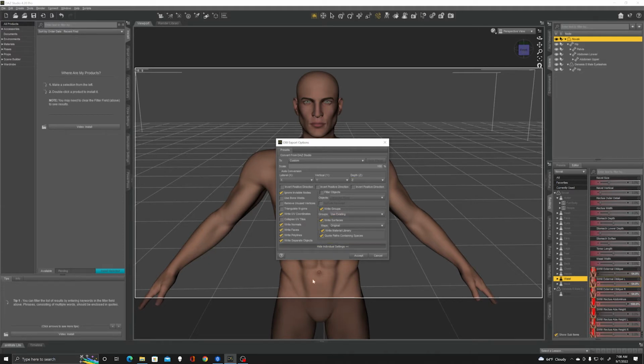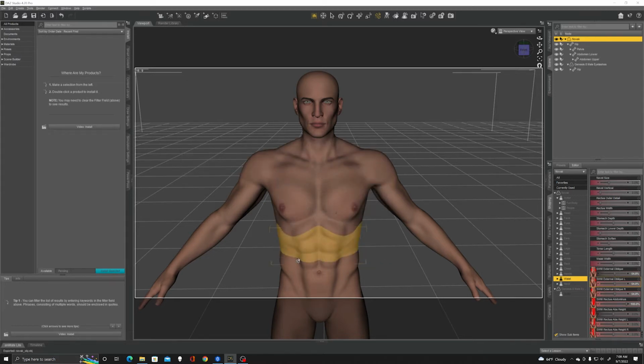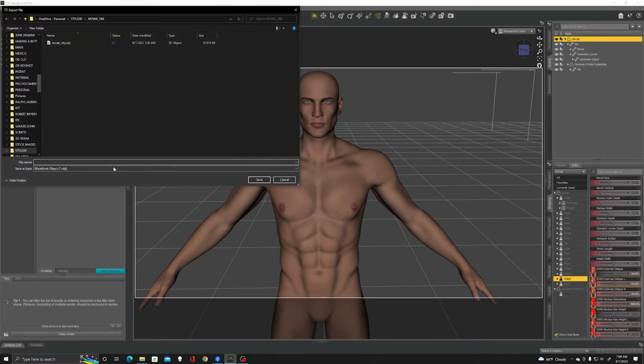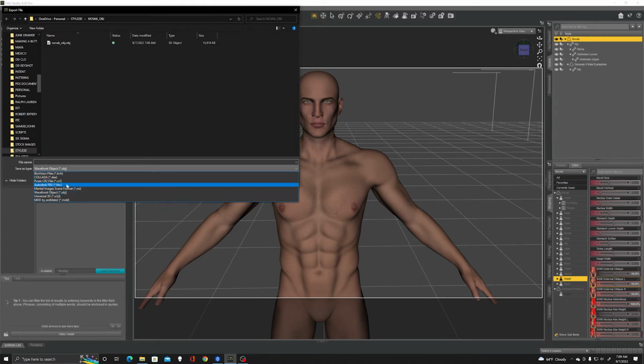So these are the default options for OBJ. I'll accept, and it's a very quick save. Let's now save it as FBX, which would be more common, and change this to FBX.